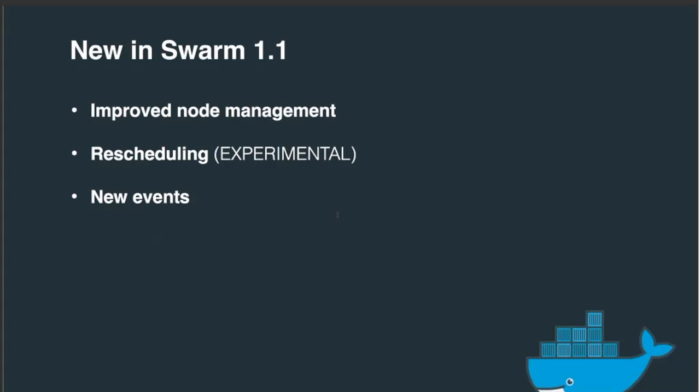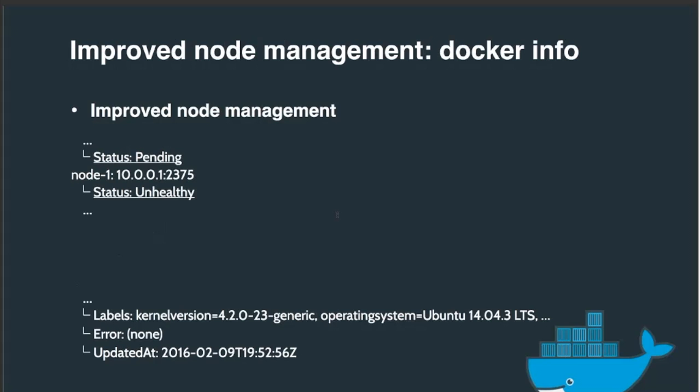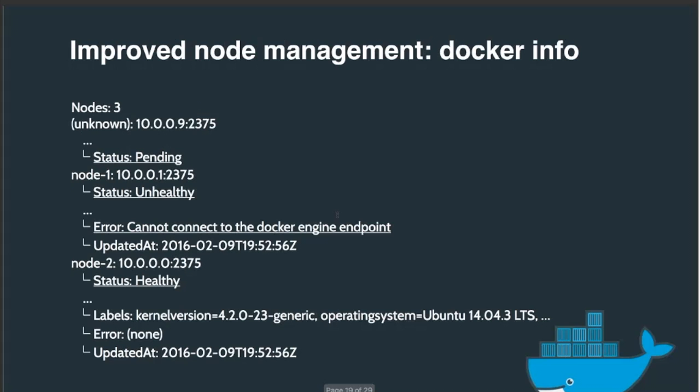Now, let's talk quickly about what's new in the latest version. We have improved node management, rescheduling in experimental, and new events. Improved node management: you can see that when you do a Docker info on Swarm, you get much more information than on Docker. You get a list of nodes, and everything that is underlined here is new.